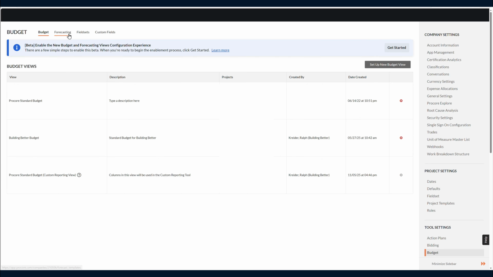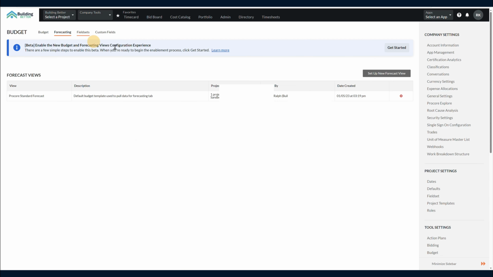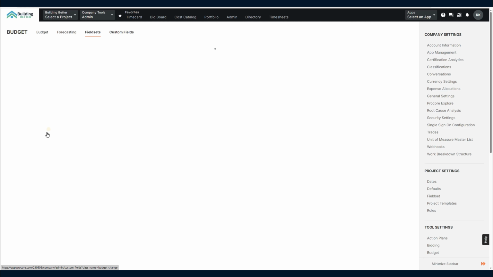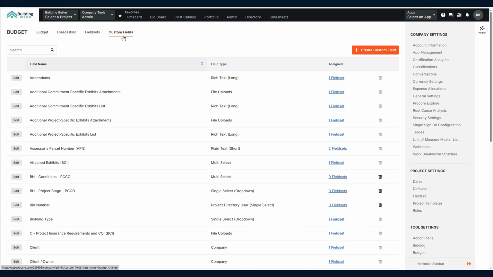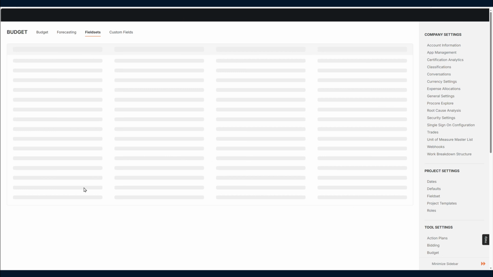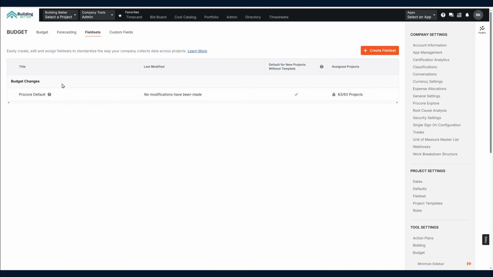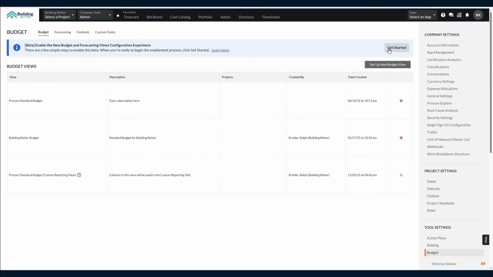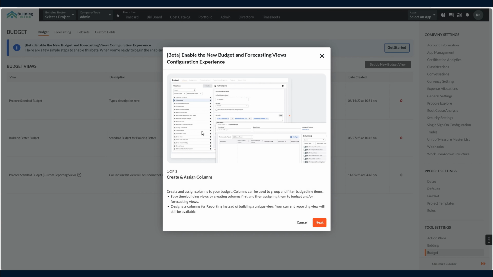We also have our forecasting, our field sets, and our custom fields here inside a budget view. If I look at my budget, this is really for budget changes to add that. So just be aware of that. So now let's go back here to budget and let's go ahead and get started. I don't think you actually have to go into the other view or the like Procore Explorer to activate this. So we're going to hit next.